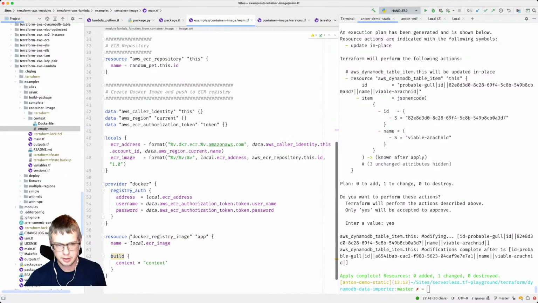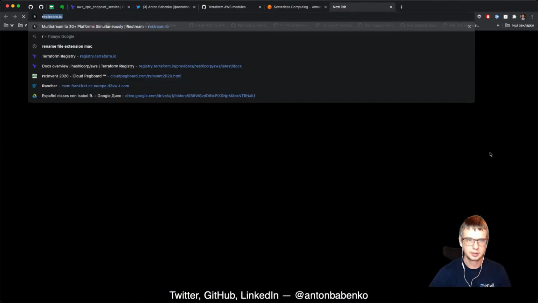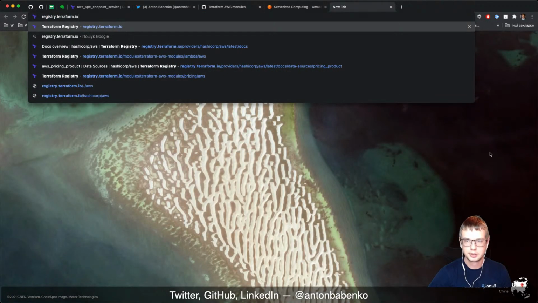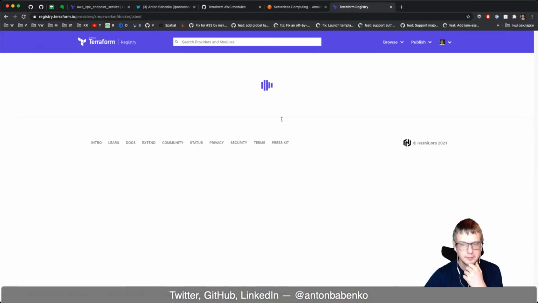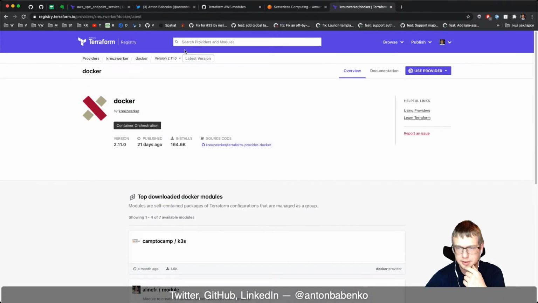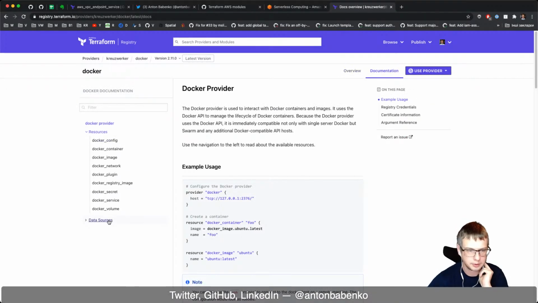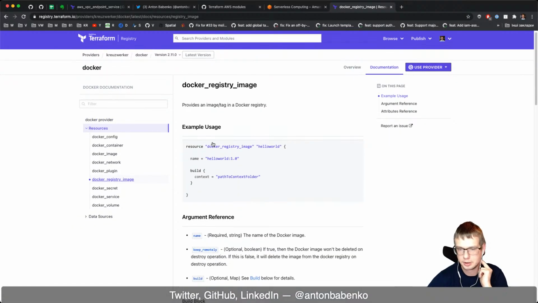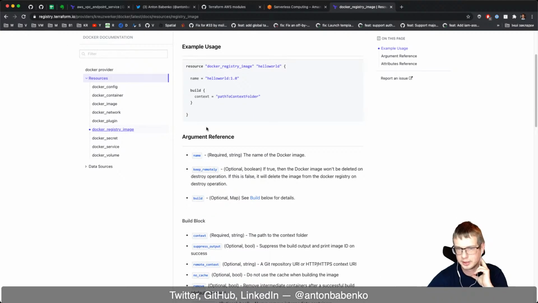But I have to say that this Docker registry image, let me show it in the registry, Docker, this one. This one is an extremely big thing. So if you look into the documentation, and if you look into this resource, registry image, here you are. You have a pretty simple thing, right? That's what I have.